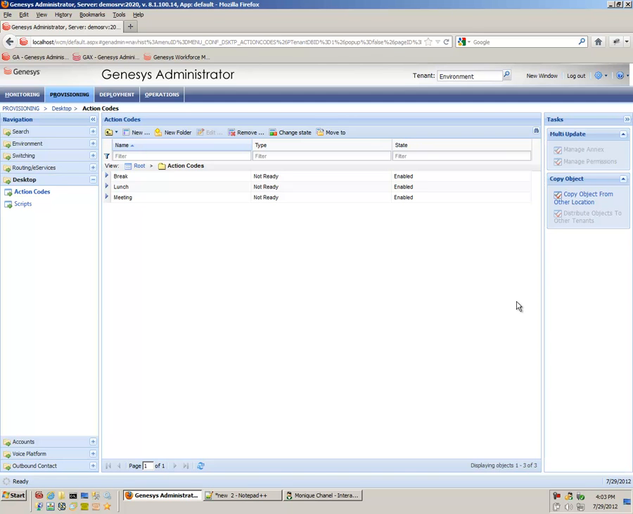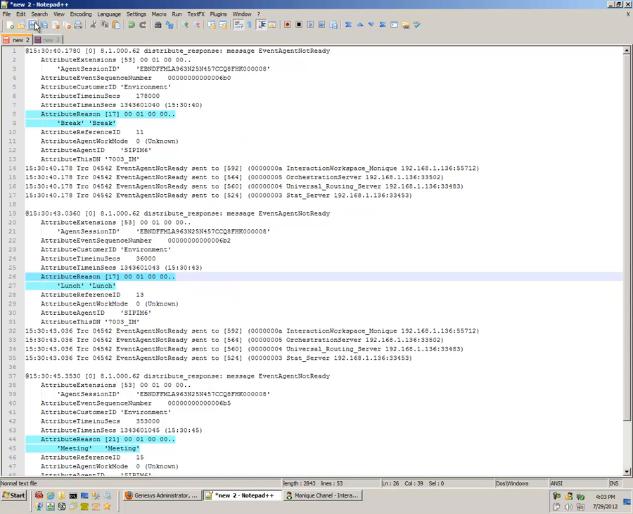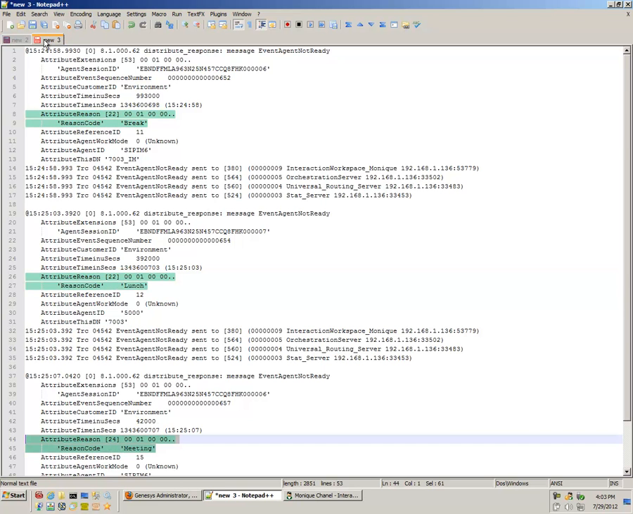Now, after the change is applied, the reason code will be reflected in agent not ready events as shown here. Notice the highlighted items. The key is consistent for each reason code we select, but the value remains unique to the code value we defined in the action code.